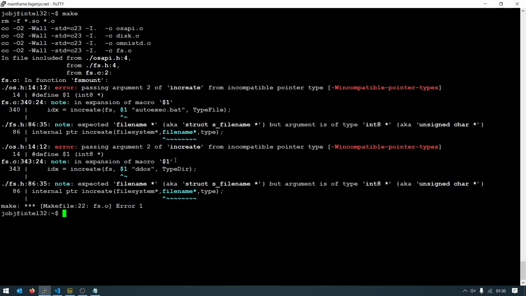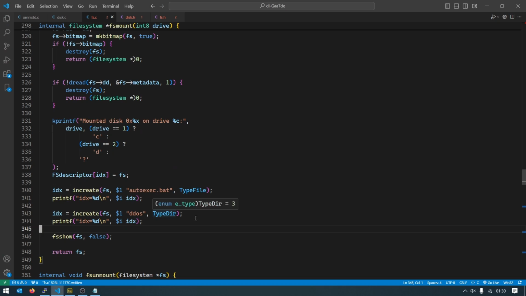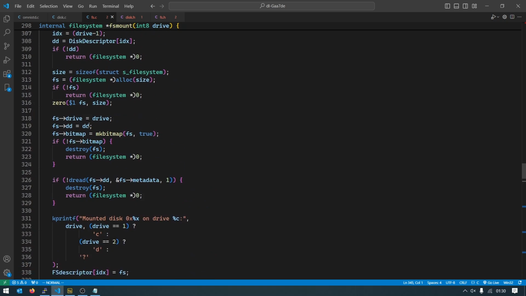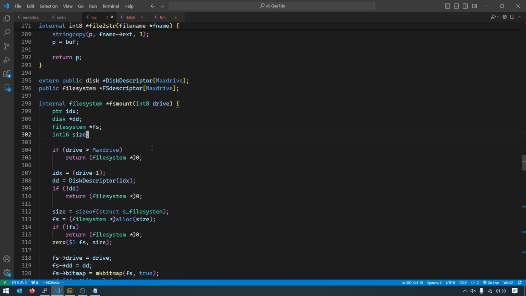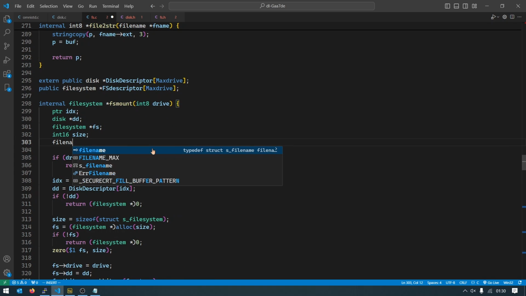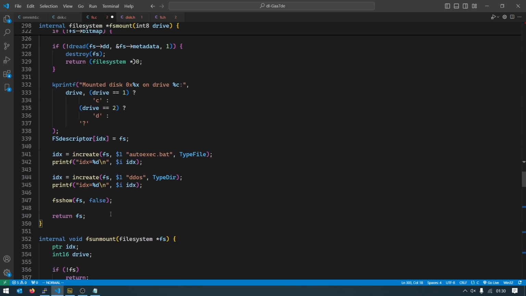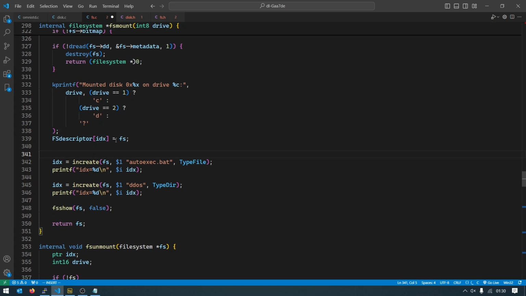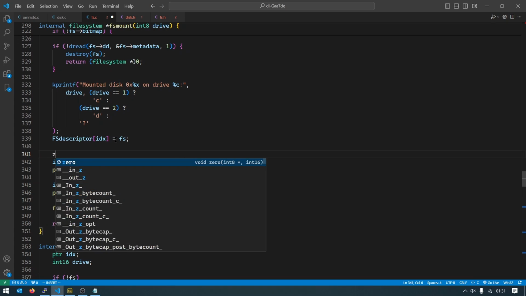Right, we should not provide a string as the file name. That is right. We need to create an actual file name structure. So let's do that. File name, name, say. So let's start by zeroing out this thing.